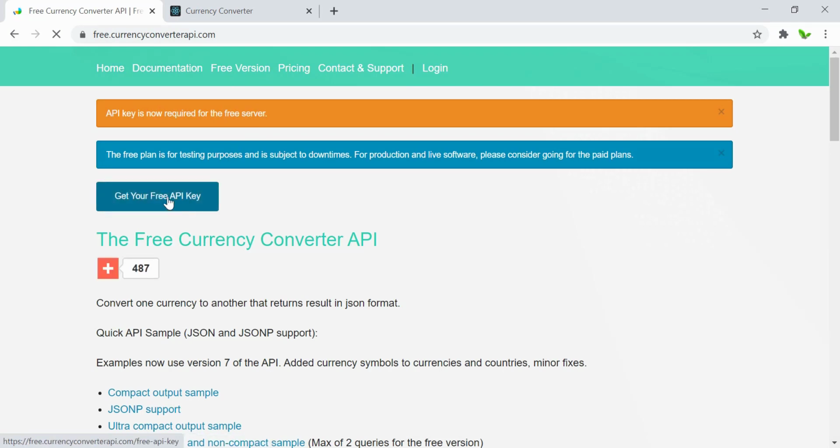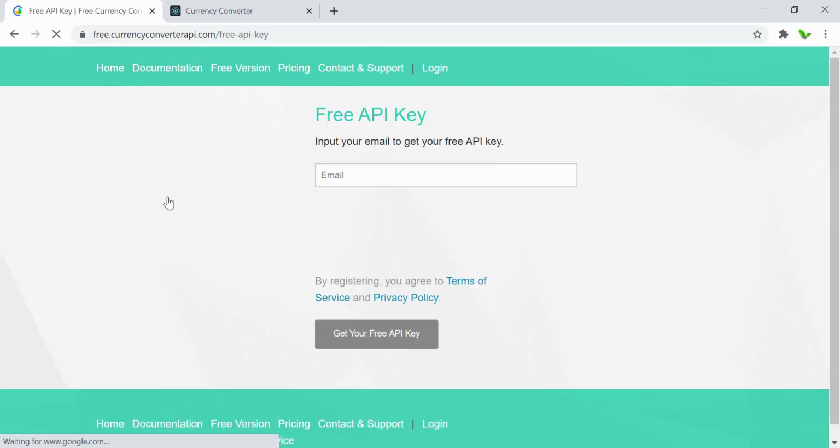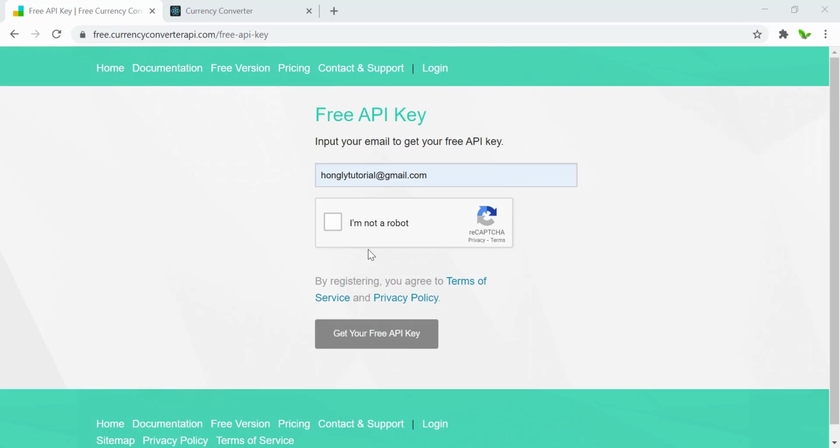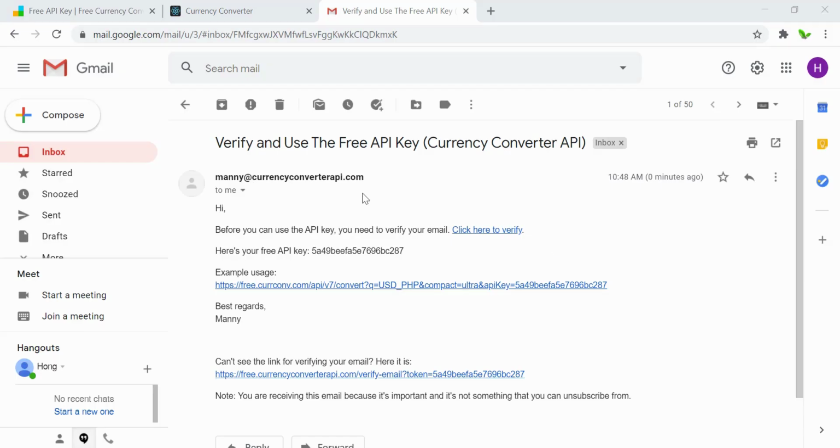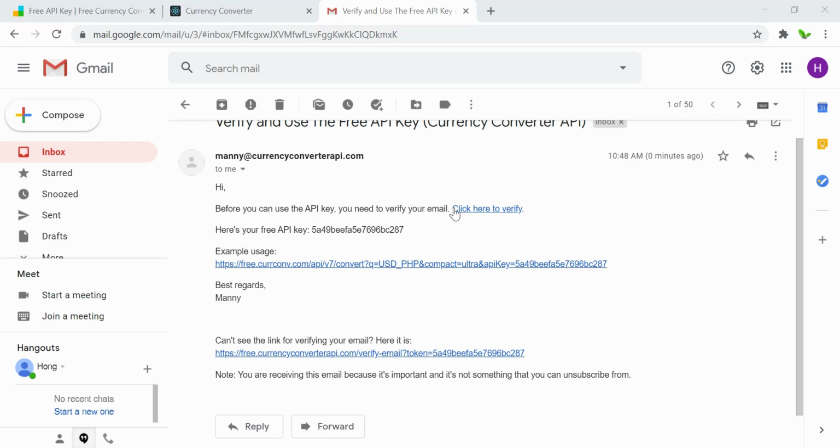So now we will need to get the free API key, and right here just enter the email address. Alright, so here I have entered the email and clicked on get API key. Okay, so now the email has been sent. Now let me quickly check my email. Okay, so here it is. First, we need to verify the email by clicking on this link right here.